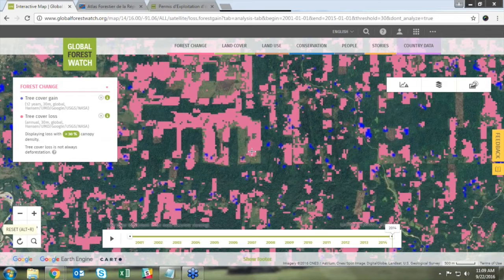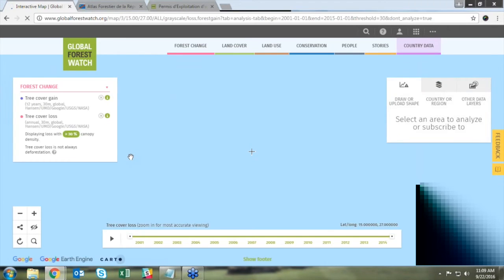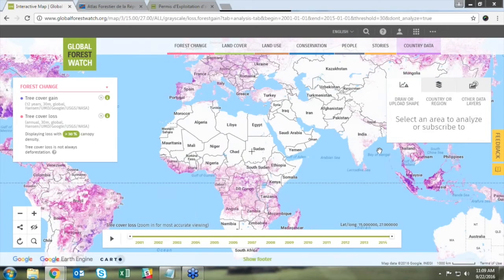So now that we have a little bit of an overview of the Global Forest Watch map and what it can do, I want to actually hand it over to focus on the Map Builder, which is why we're here today.